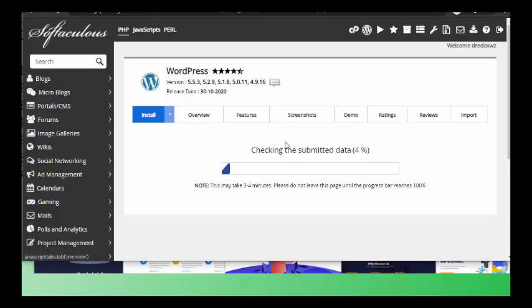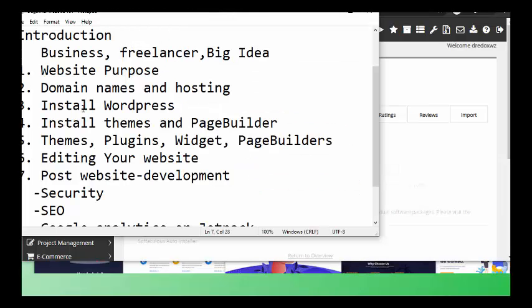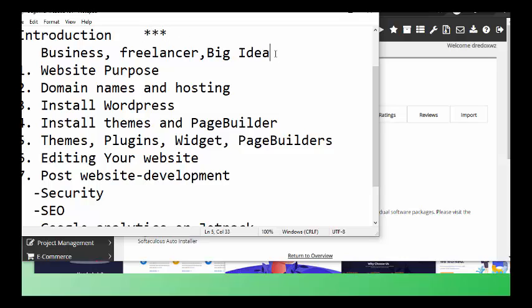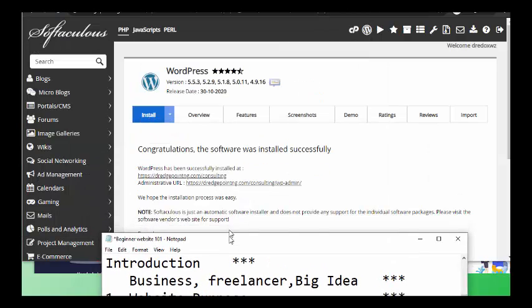Okay, so it's installing, 5%, 7%. So once it's fully installed, that means we've already concluded section 3. We've already concluded section 3. Concluded. Are we done? Oh, good.